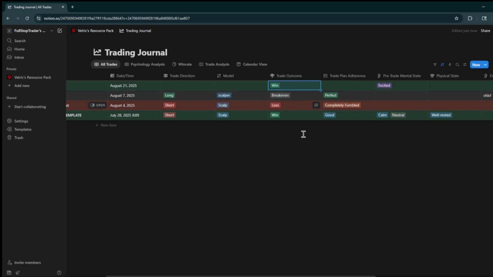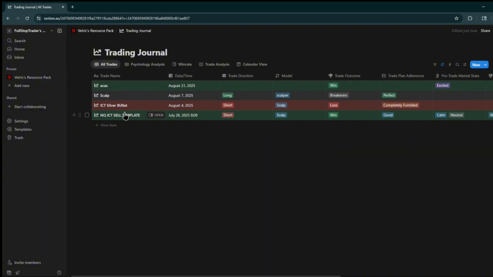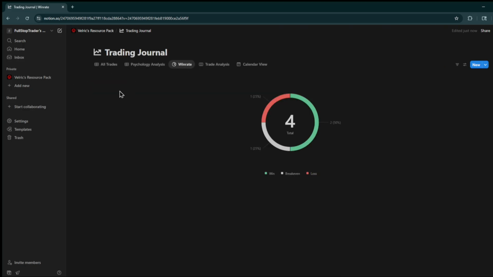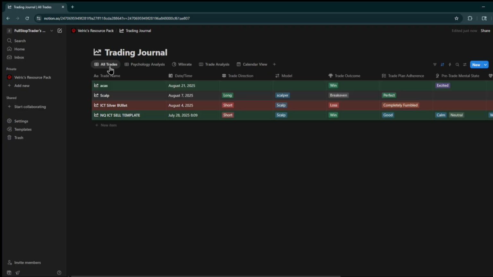So if it was a win, then it will highlight as green. So all your winning trades will be green, all your losers will be red, and all your break evens will be grey. And then when you put those in, it'll update on your win rate chart over here. So 50% win rate, 25% loss, 25% break even. So it's a really useful tool.